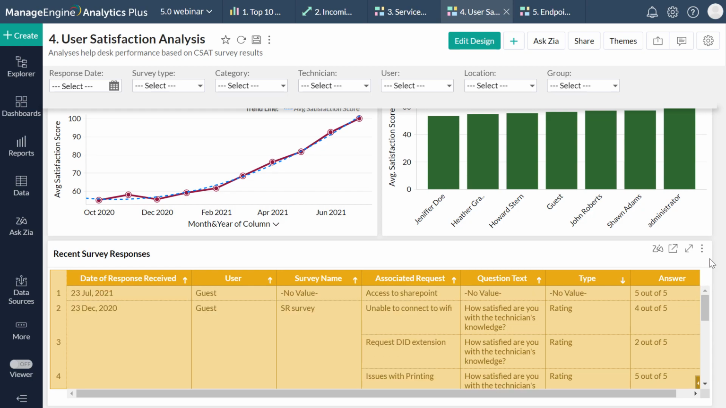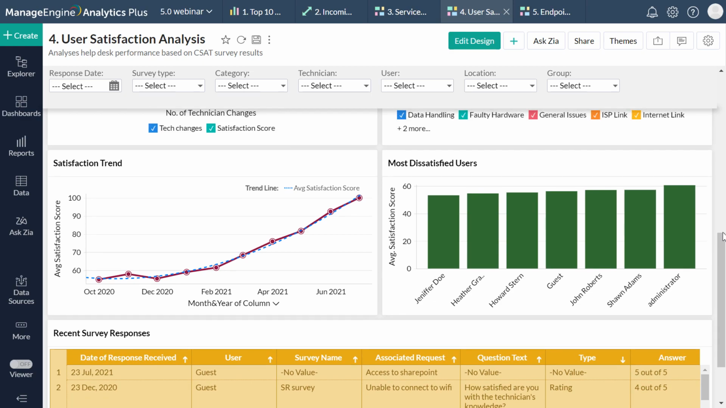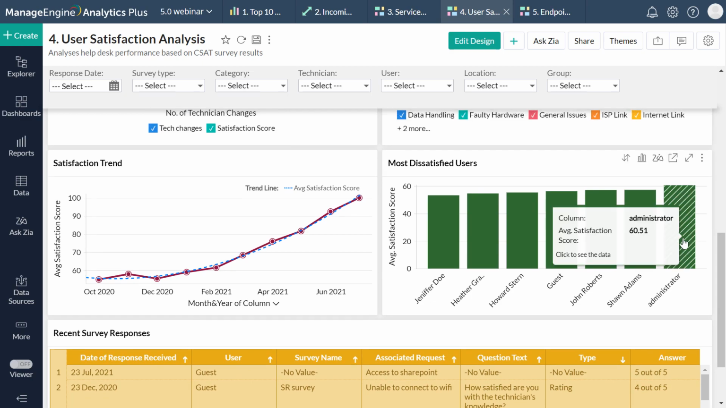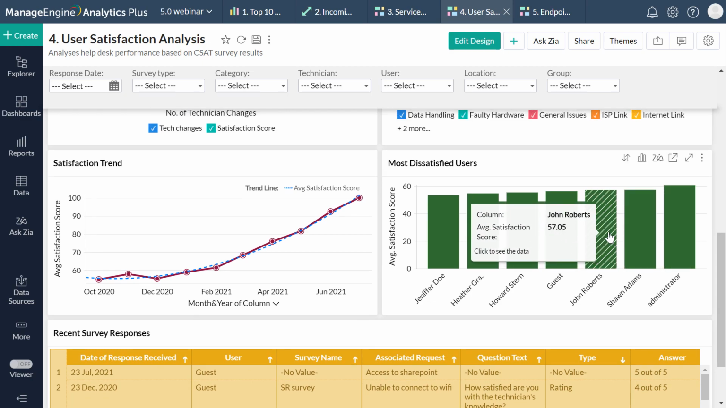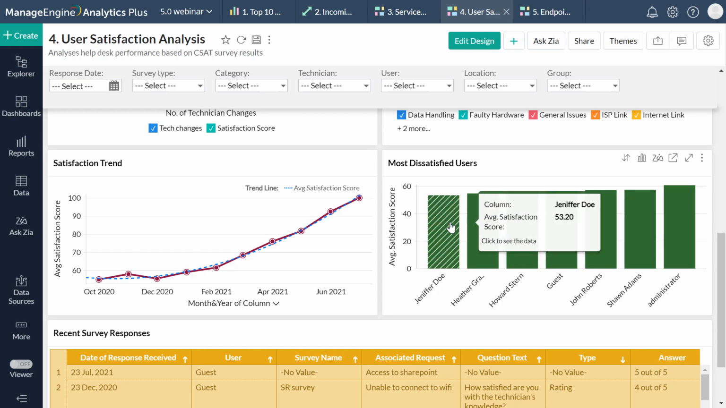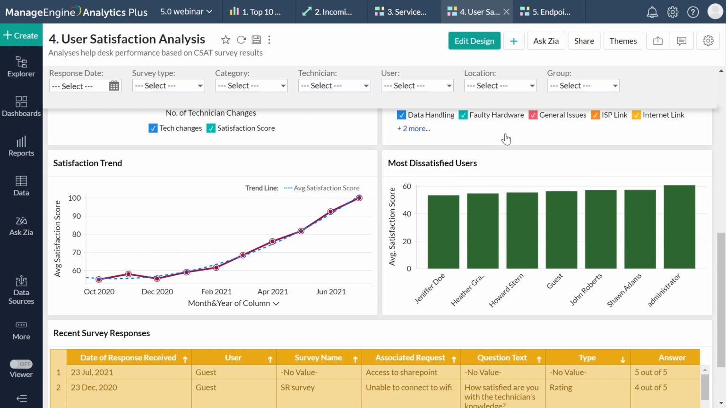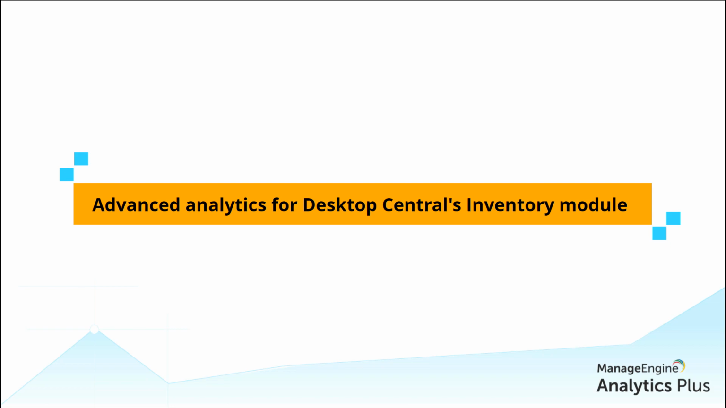Managers can leverage the Most Dissatisfied Users report to identify unhappy end users and ensure their grievances are resolved to boost overall customer satisfaction in your help desk. Now that we've covered some of the key reports offered with Analytics for Service Desk Plus user surveys, let's take a look at Advanced Analytics for Desktop Central's inventory module.